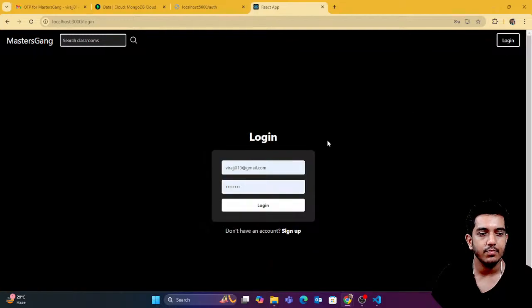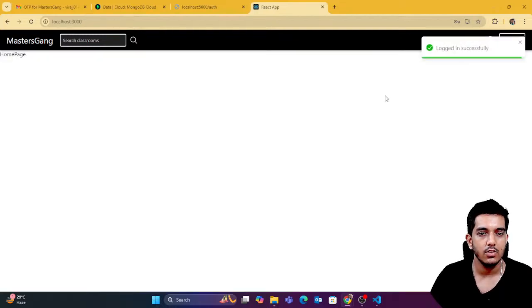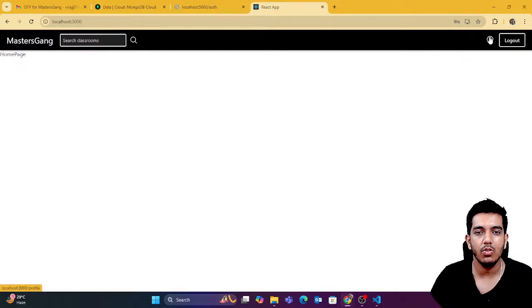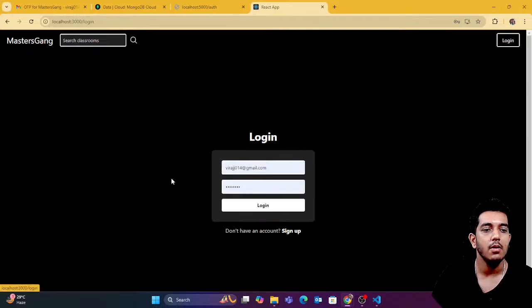Suppose I log out and log in as a student now. You can see I'm logged in as a student. If I go to the profile page, you can see classroom joined by me. That means I'm a student, so I would be able to see classrooms joined by me. Since it is empty, it's empty. You can just show some kind of empty field here, or no classrooms available, something like that. But you can see that it's differentiating the student and teacher.